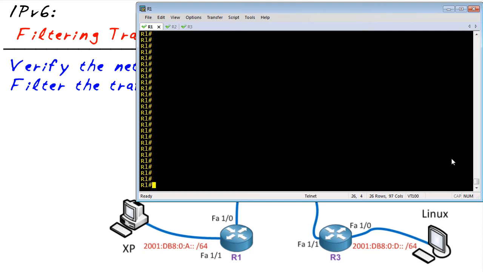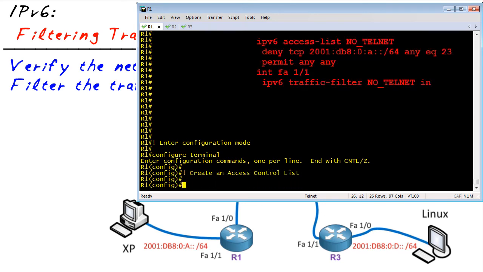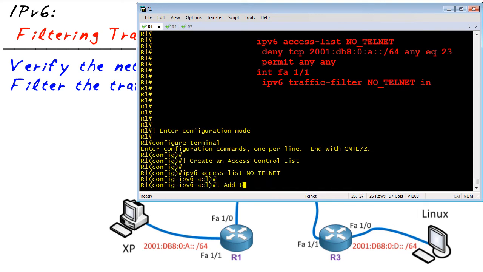So to do this, we're going to go into configuration mode, of course, to start off. And in configuration mode, we're going to create an IPv6 access control list called no_telnet. Now, that's not the secret. Just the name is not going to stop the telnet traffic. We're going to put a couple of entries, access control entries, into this access list.